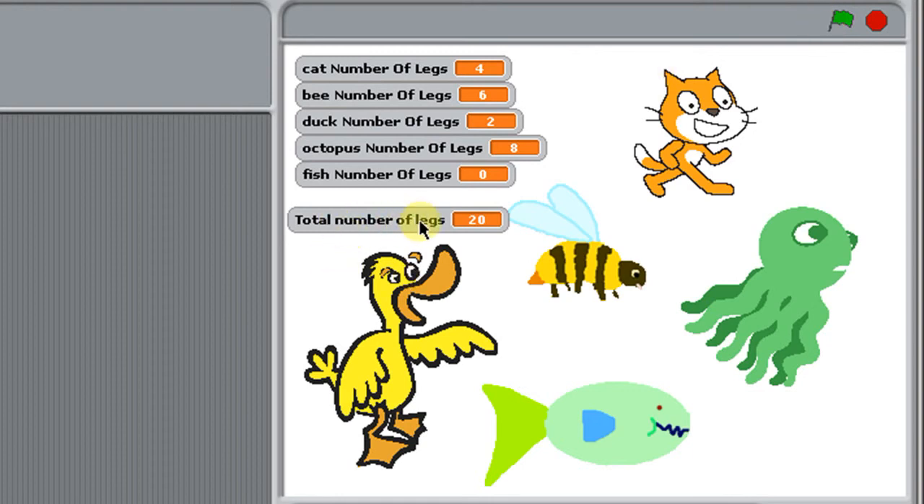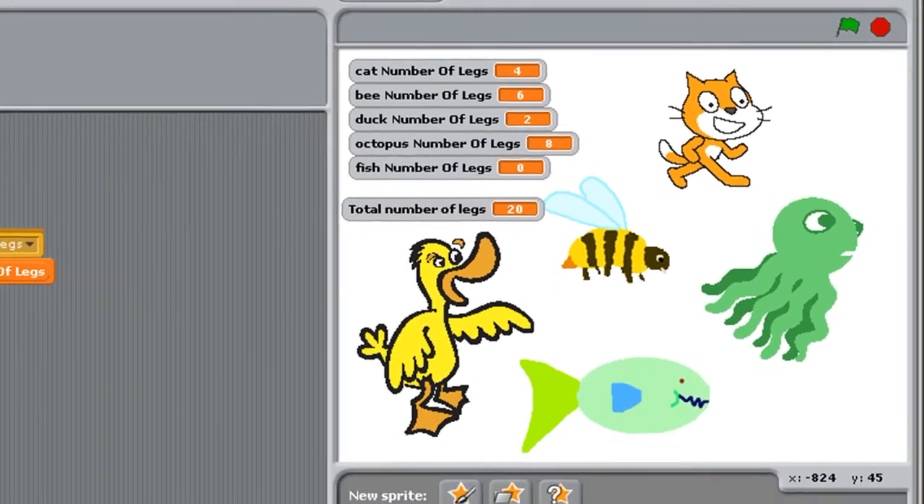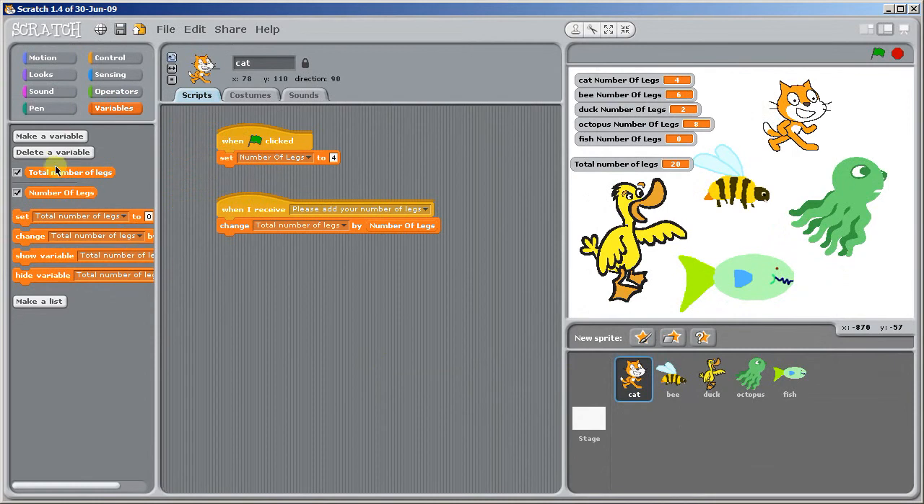Total number of legs is 20. So let's just quickly add them up. 4 for the cat, plus 8 is 12, plus 6 is 18, plus 2 for the duck is 20 and 0 for the fish. So that's the correct total. So there we've seen that each sprite has its own variable for the number of legs, and there's a global variable that all the sprites can see.